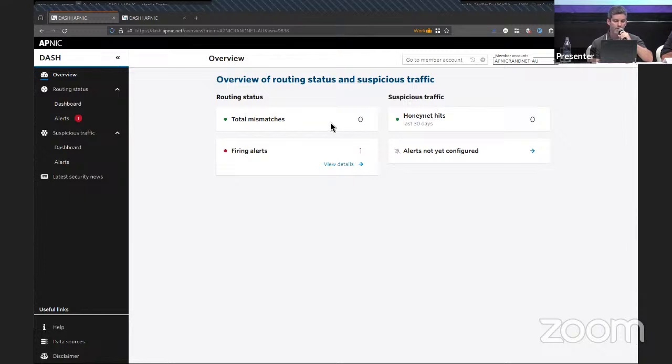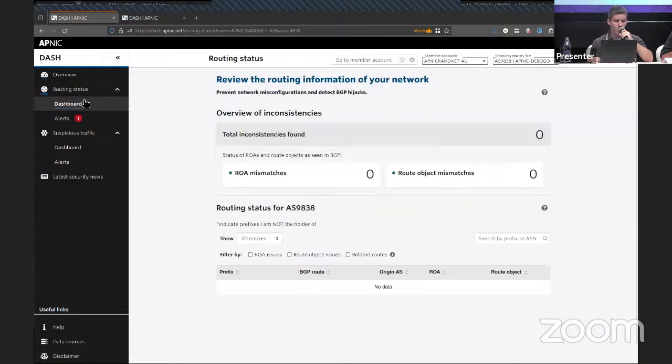So in this case here, I don't have any mismatches for my routing, but I do have one firing alert. So I'll show alerts later. And suspicious traffic, I have no hits in honeypots in the last 30 days, and I have not configured any alerts for suspicious traffic. So let's go to routing status. So the routing status dashboard shows an overview of inconsistencies of your BGP announcements against ROA, RPKI ROA, and route objects in IRR. So in this case here, I have no mismatches.